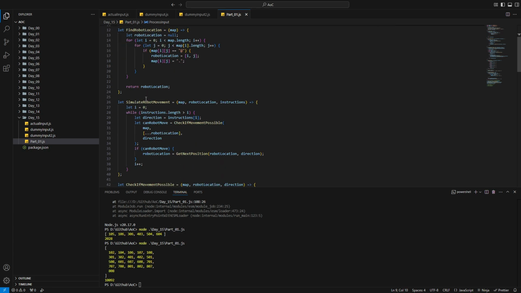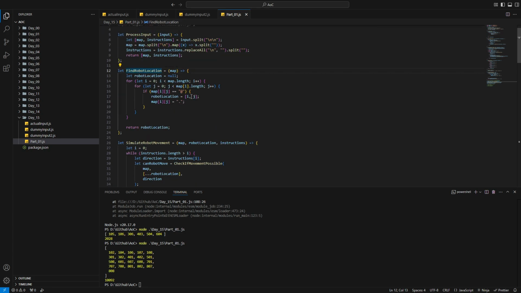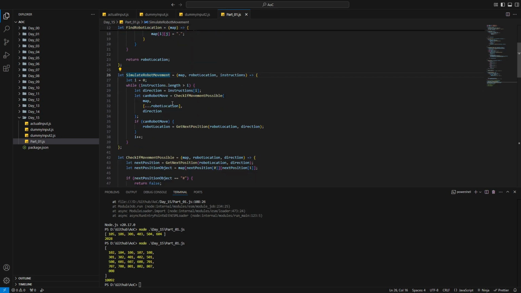Then we're returning this. Then we are finding the robot location because we need to know where the start point is. And in the map we are removing it and making it a dot because that's a possible movement place, so that if we have to move some boxes, this will be a possible option. Then we are simulating the robot movement. We are going through each instruction. Then we are checking if the movement is possible in the map for the current robot location.